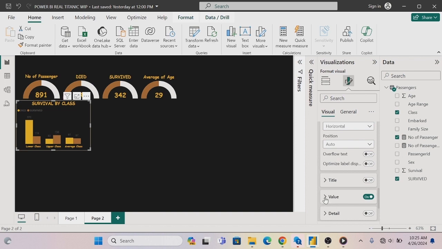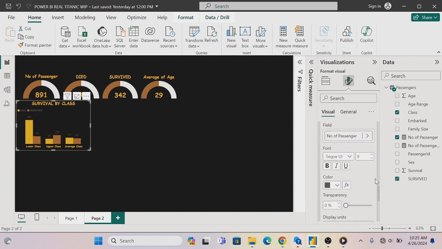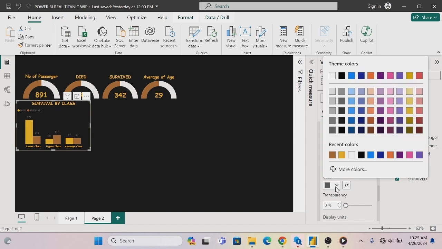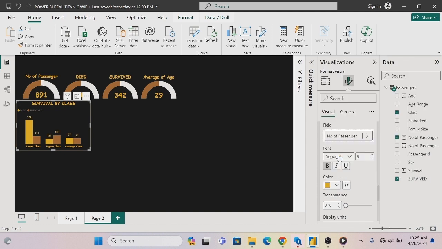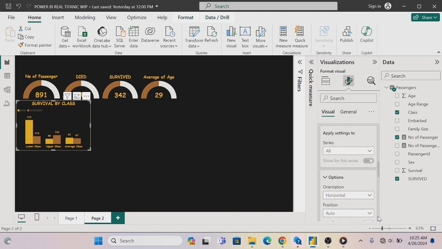Click on values, scroll down. I want to make it bold, and we'll change the color to this. Okay, looking better. So we have to also go and change the color of our legend. We want it to also be visible to the eyes.